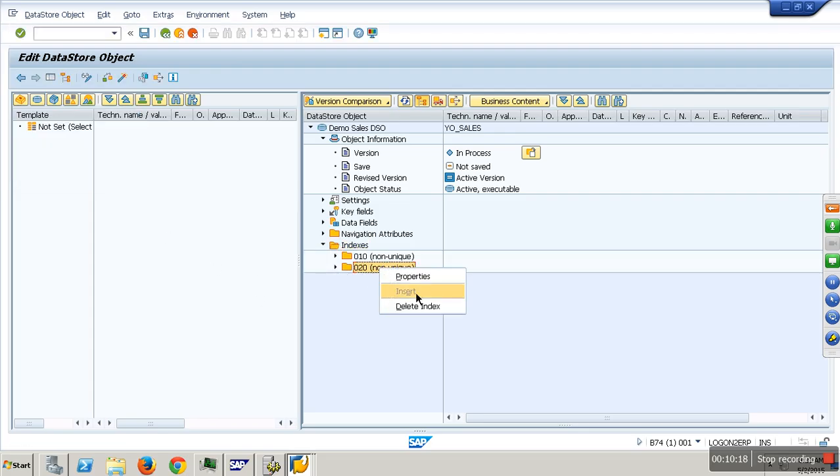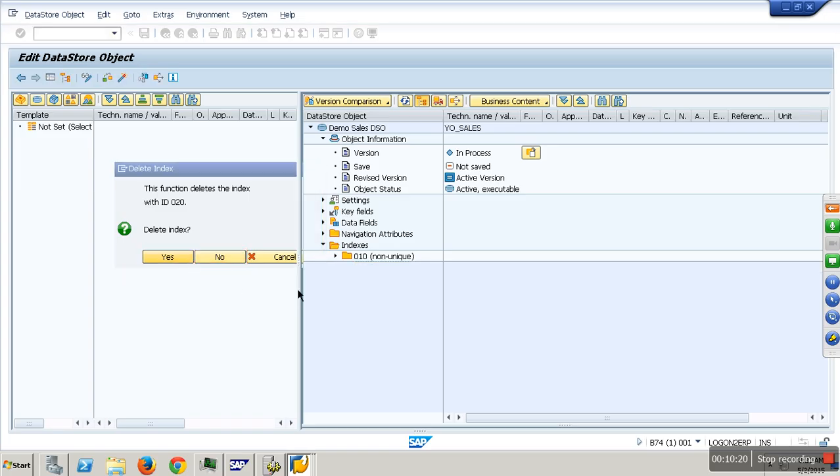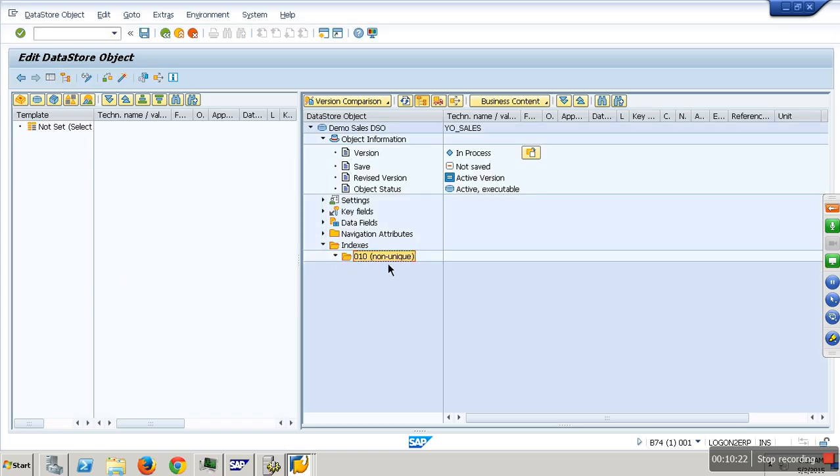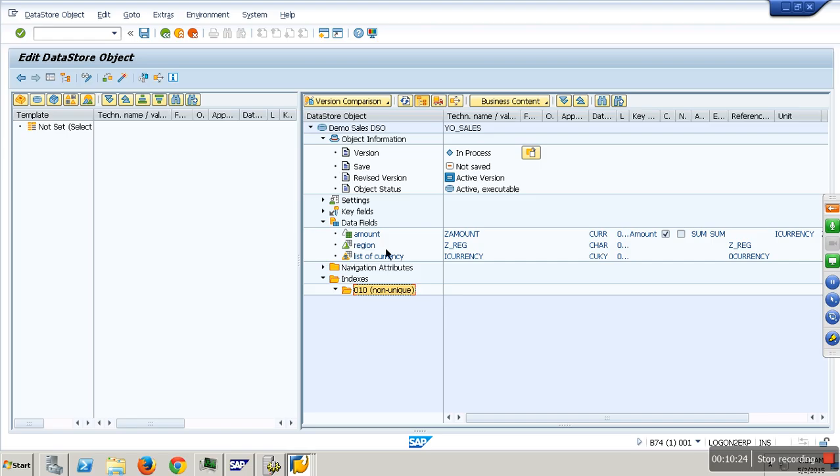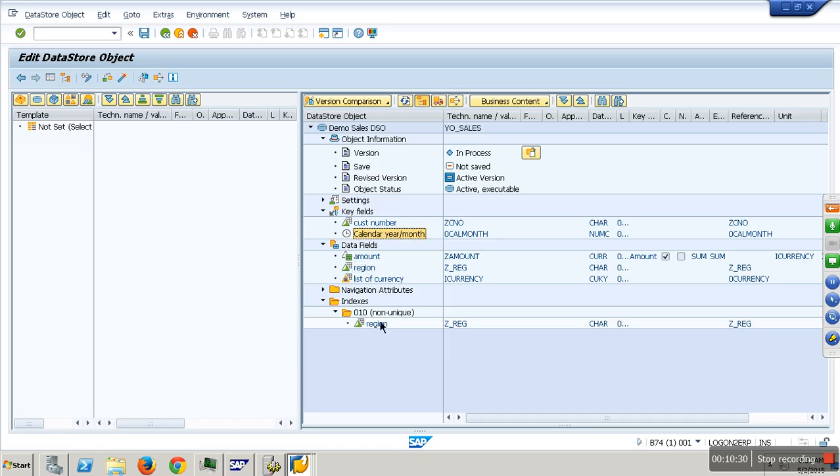So then 0 and 0 is created. Index here. Now what columns do you want in this? Region. Something in the area. Activate.